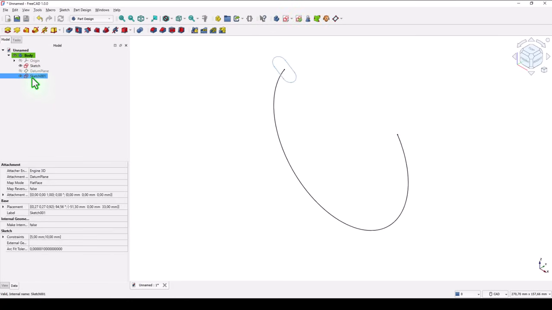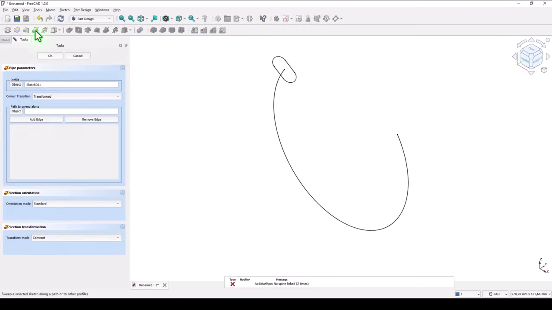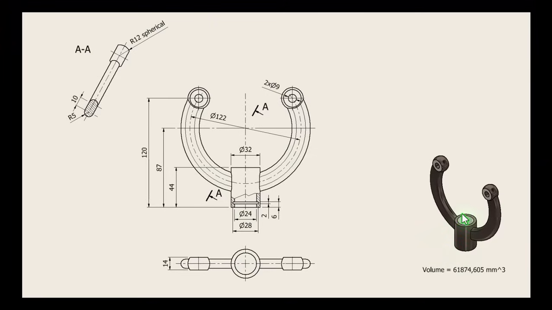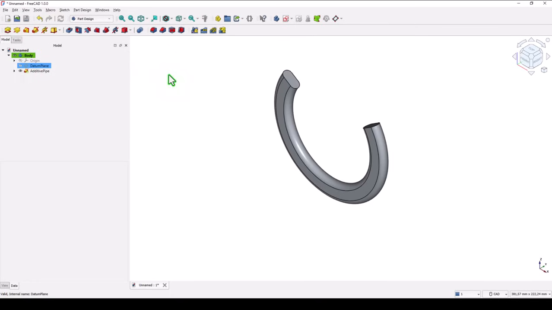We select this last sketch, then the tool additive pipe, add edge, and this. Okay, now we create this cylinder. You see the diameter of 32, length of 44, and this is placed at 86 from the center point. This is the center point of this part.